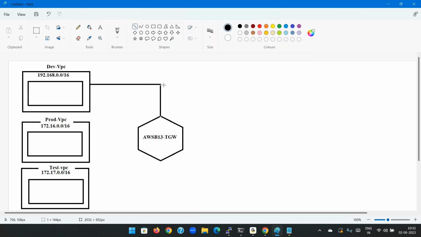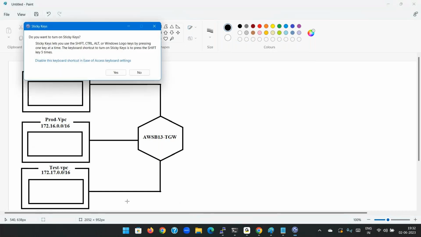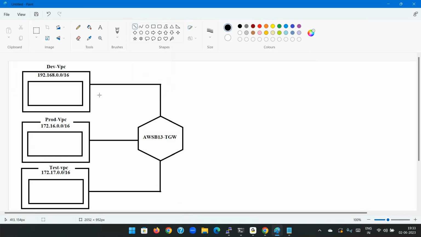Like this. And this production VPC has to communicate, or else has to transmit the data. It should be connected to your transit gateway, and as well as the testing VPC should be connected to your transit gateway, as in the previous example I showed you. Like every computer will be connected to the switch, in the same manner every VPC will be connected to your transit gateway. So these are called transit gateway attachments.